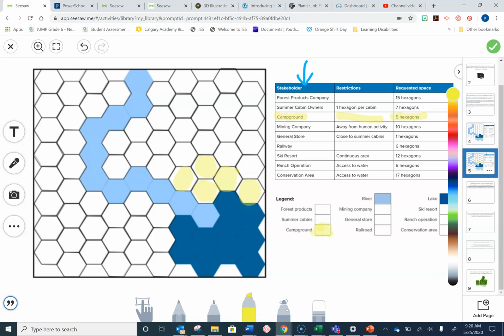And I'm going to also make sure that I color that box in our legend yellow, the same yellow that matches the one I used on the map. All right, now I'm going to choose a new color. The mining company, when I think mining, I think of like coal. So I'm going to choose a gray. So the mining company on my map, again, it is difficult. Don't worry about the coloring being perfect. The mining company is going to be gray. They have requested 10 hexagons.